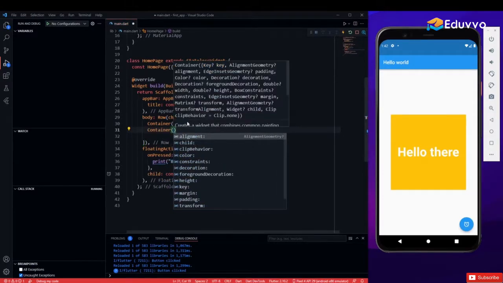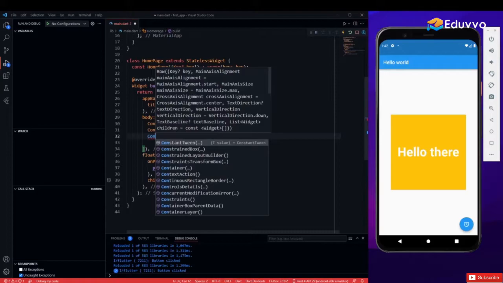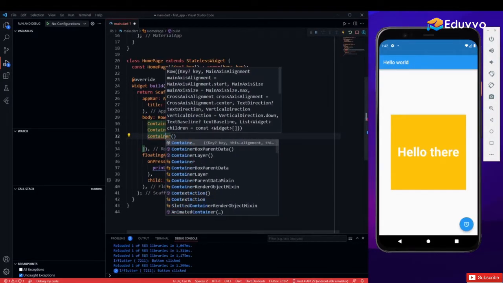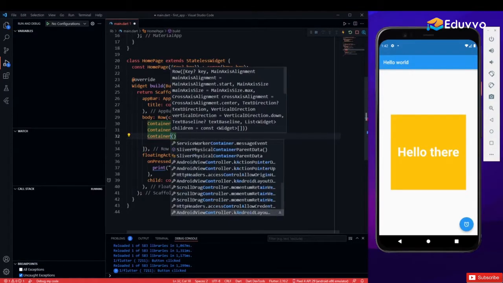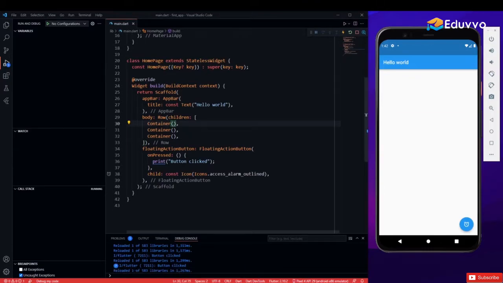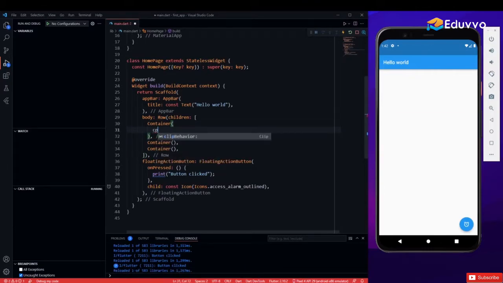Container, and container. Okay, container. Now see, I did not add a comma before this, that is why I'm getting an error. And now it's a good practice to add a comma every single time, even if you do not have a widget after that. So now I added 3 containers, and I will give them some color.